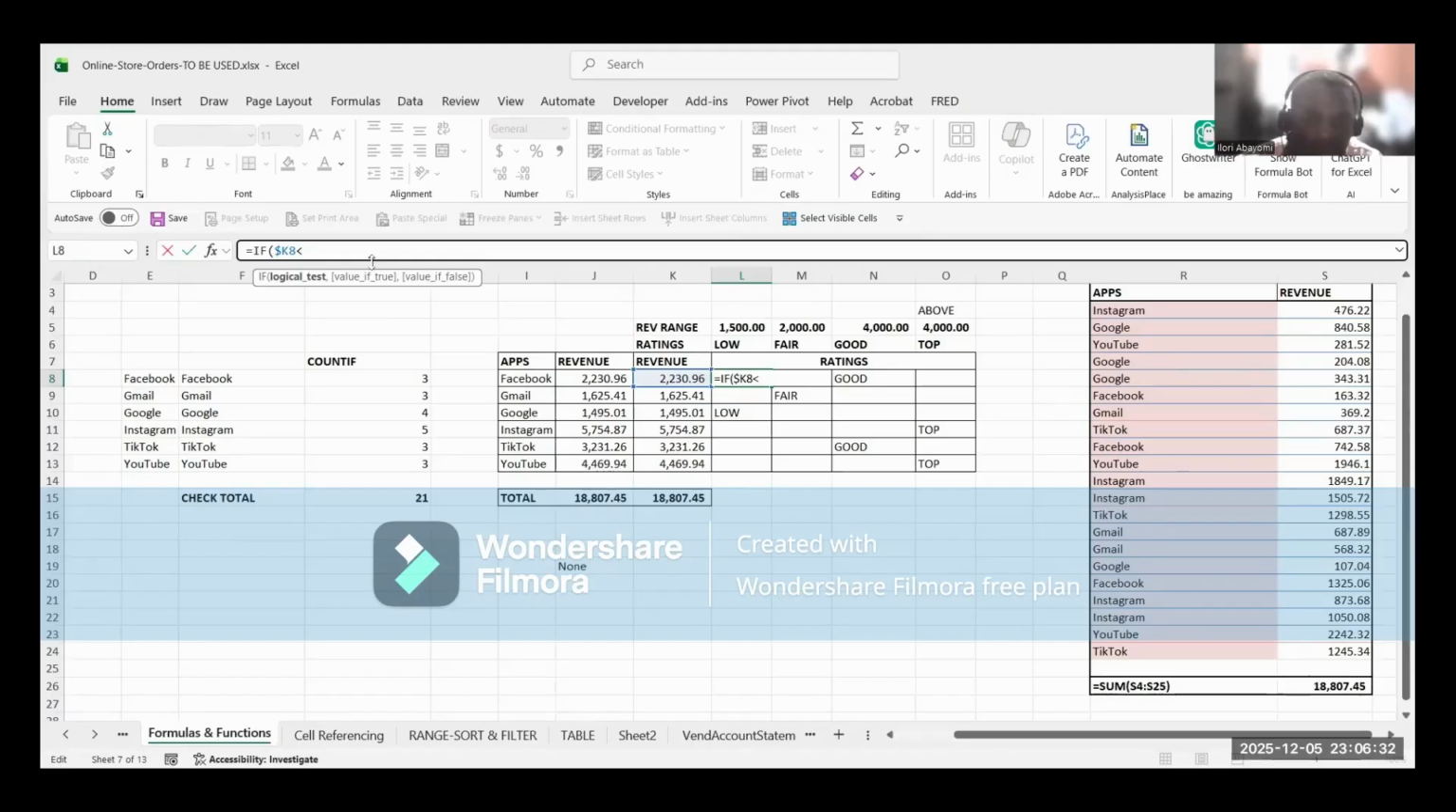So if this revenue for Facebook is less than this 1,500, see, I've referenced the 1,500 that I've written there now. You can see this is telling me the value in L5. I want L5 to be fixed because I'm not copying it down. So that's F4. So if this value is lesser than, that's the logic test now, what do we do? Return value if true.